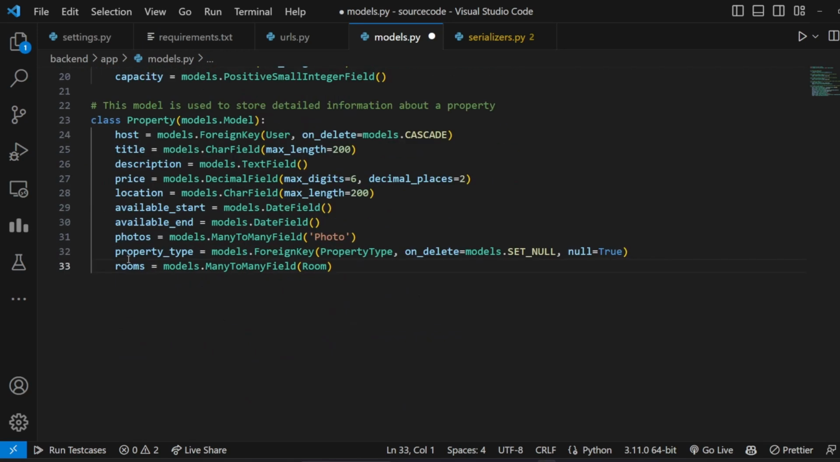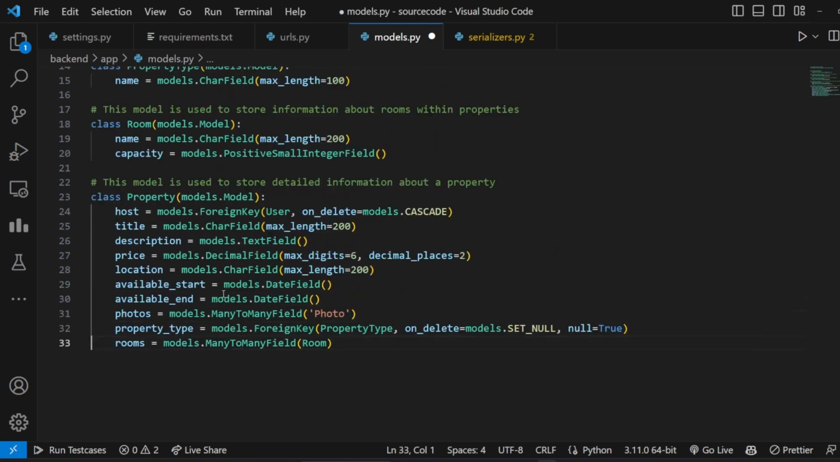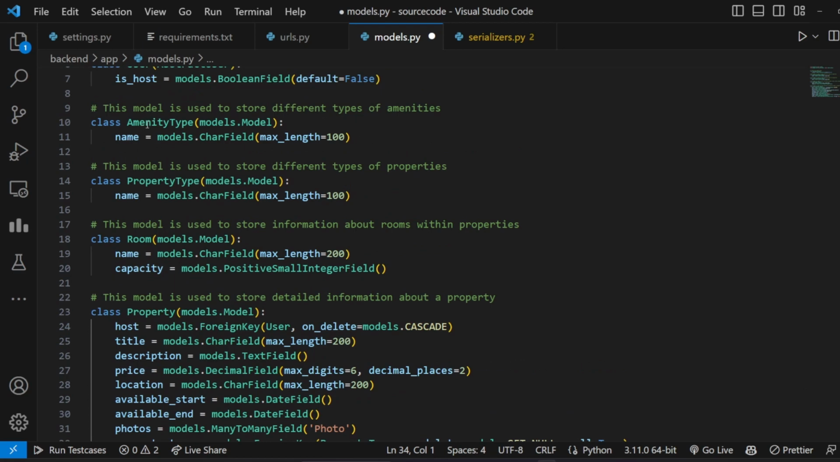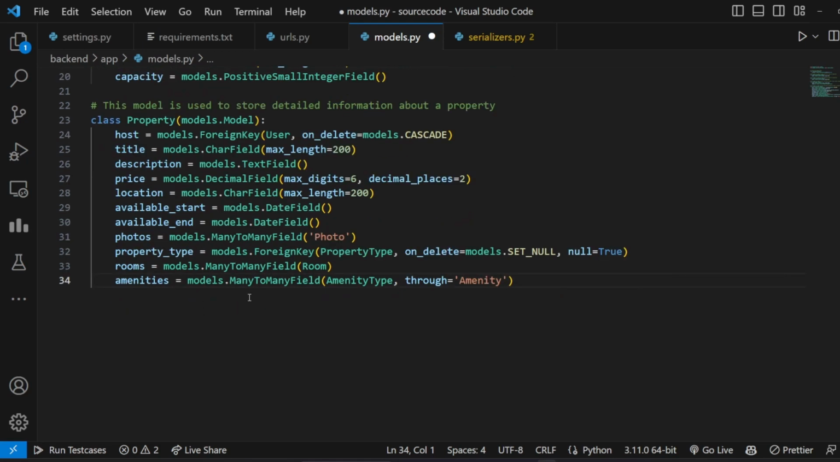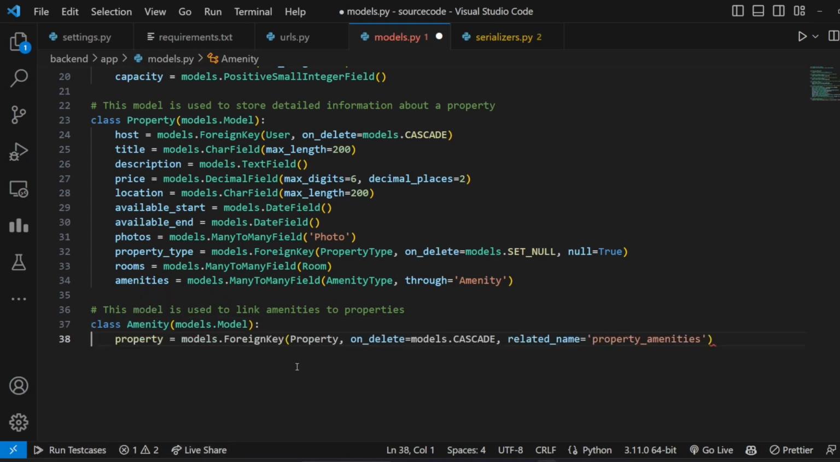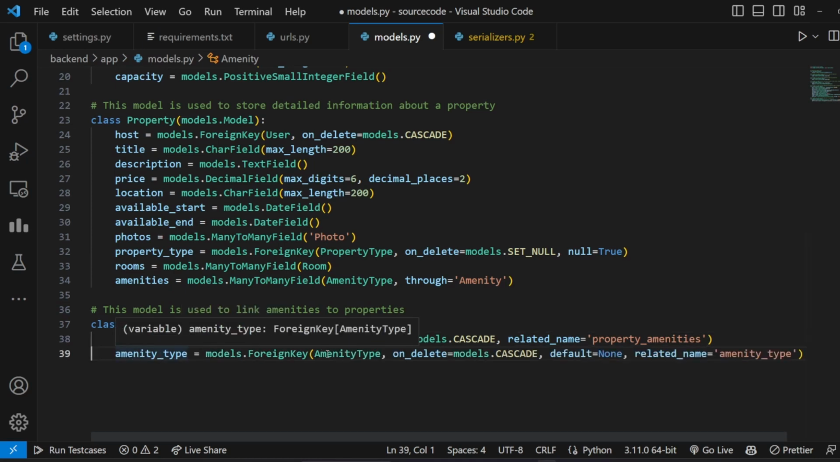And then we have rooms. Each property may have many rooms, so it is a many to many field. And then we have amenities. Each property may have many amenities, so this is another field which will be storing that. And then we have the amenity model. This model represents the amenity inside a property. We will keep the property as the first field, and then we will store amenity type as well.